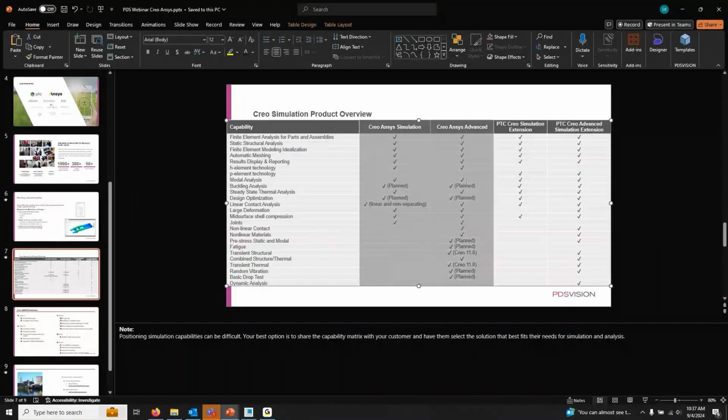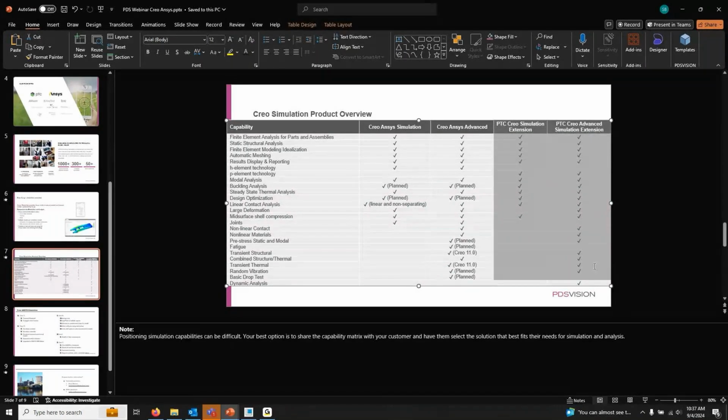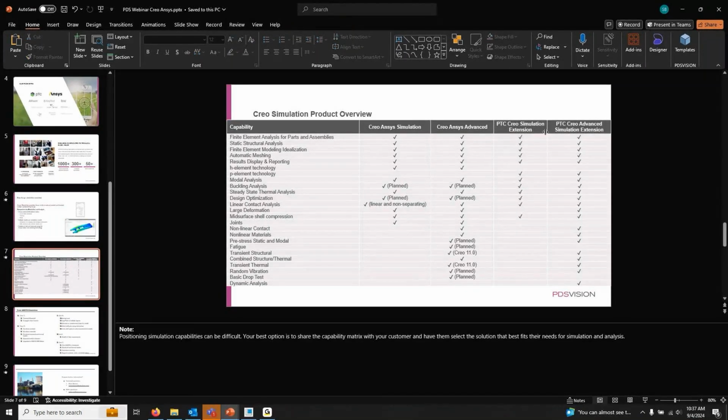But the left 2 columns here, these are the feature sets of Creo ANSYS. So this is the tool we're talking about today. It uses the fancy new ANSYS technology, the industry leader solver. And that is going to be compared to Creo Simulation, over here on the right. This is a tool that's been around for decades. It's a PTC simulation tool. It's a very good piece of software, and as you can see, it has a very large set of features.